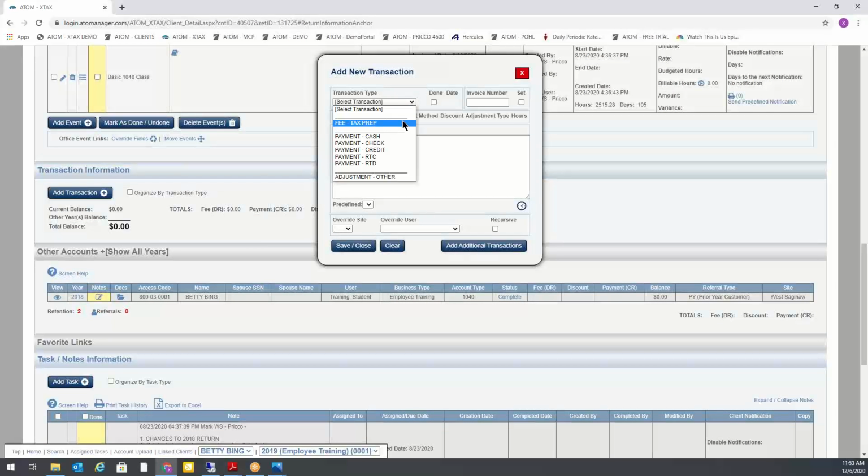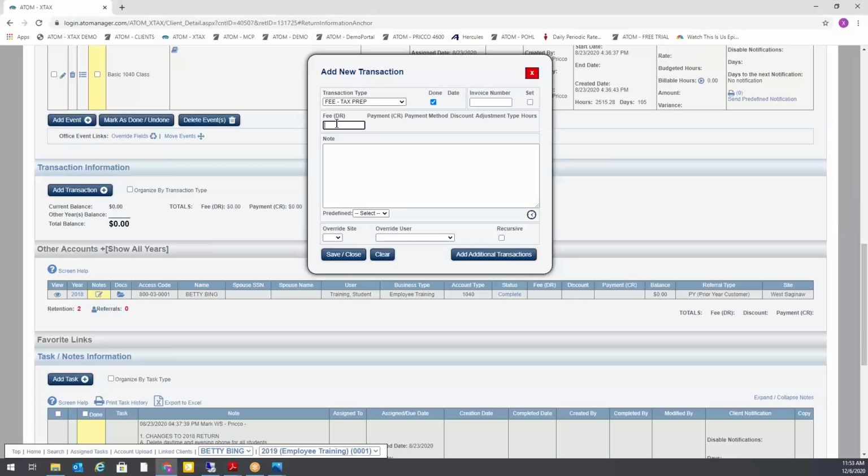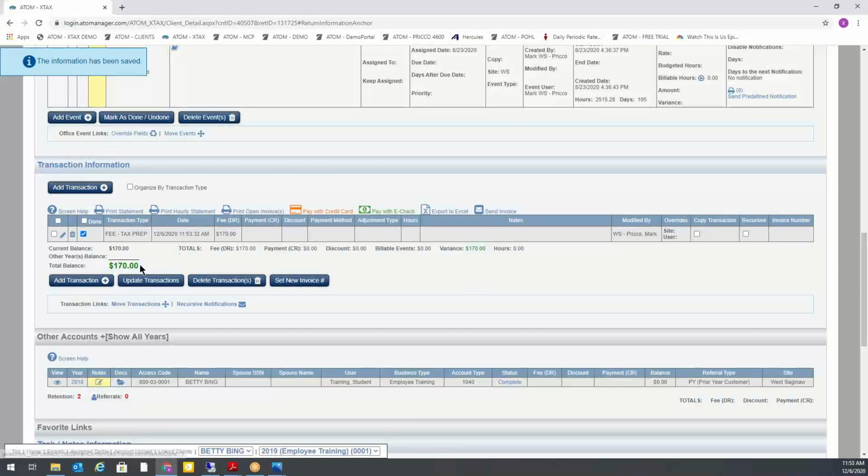And I'm going to go ahead and log in. It's going to say fees, tax prep. And to pop the fee, I'll say 170 because I think that's what the total was, right? I'll go ahead and save it. So now her balance is 170.